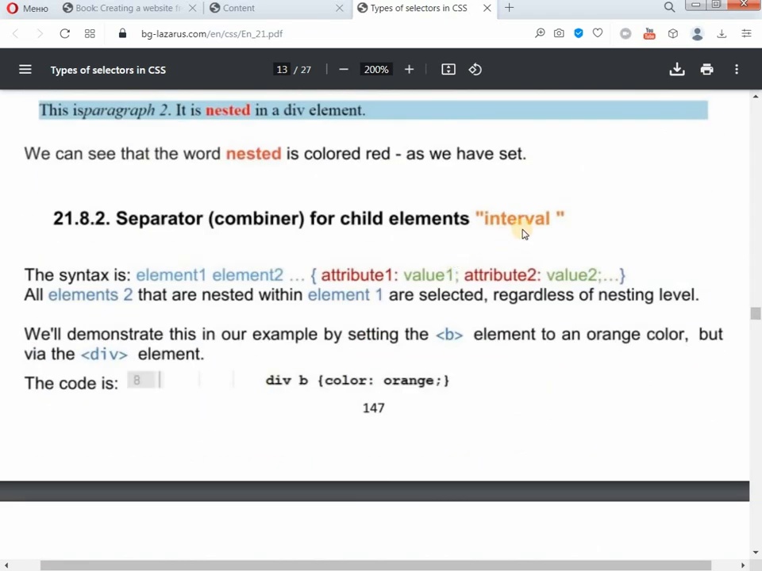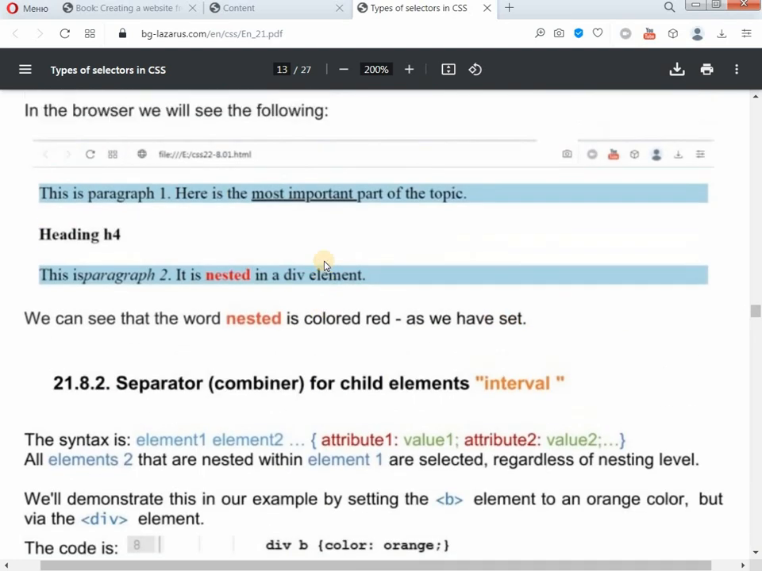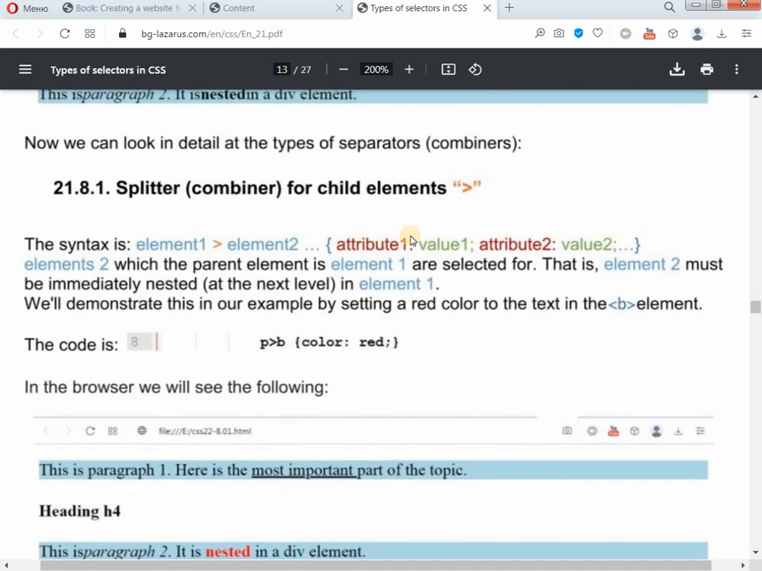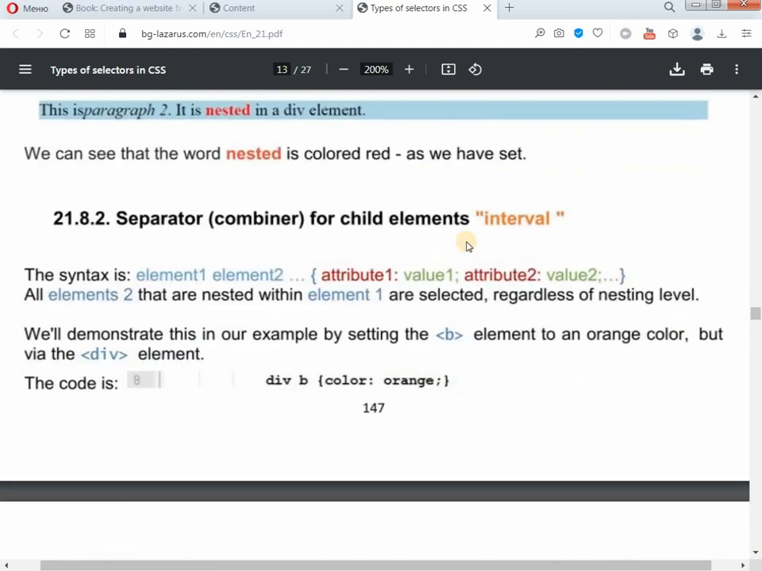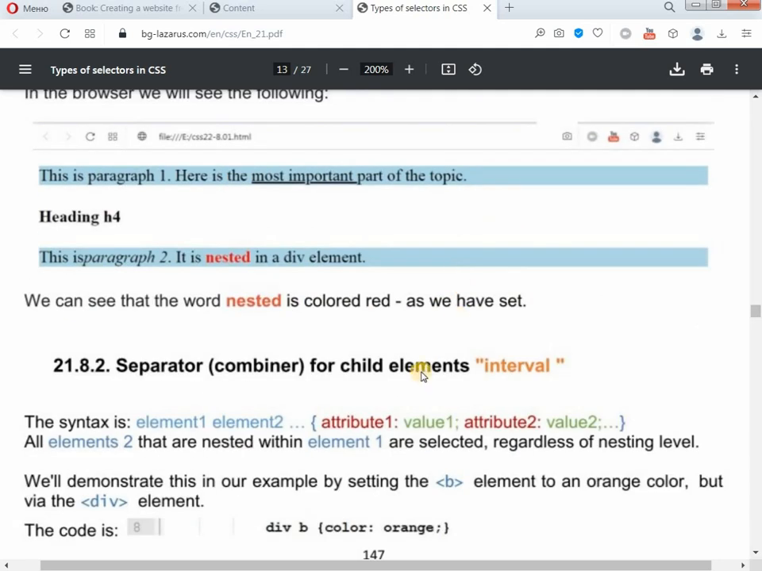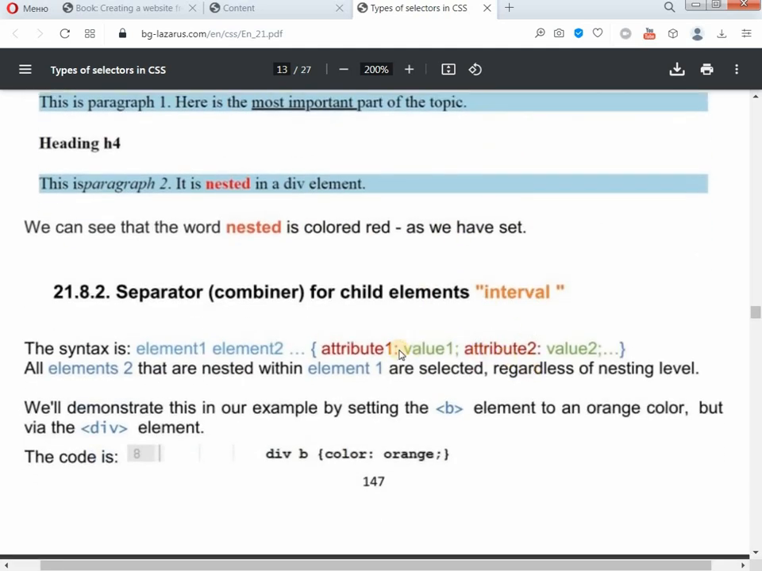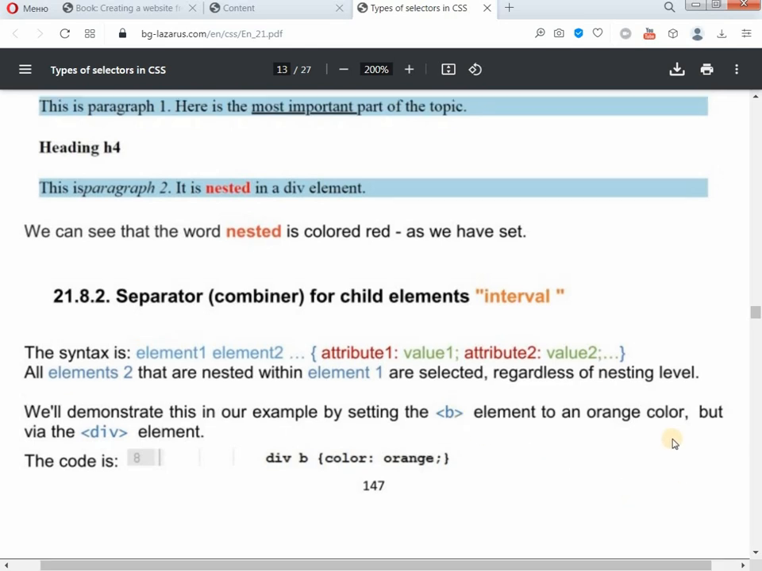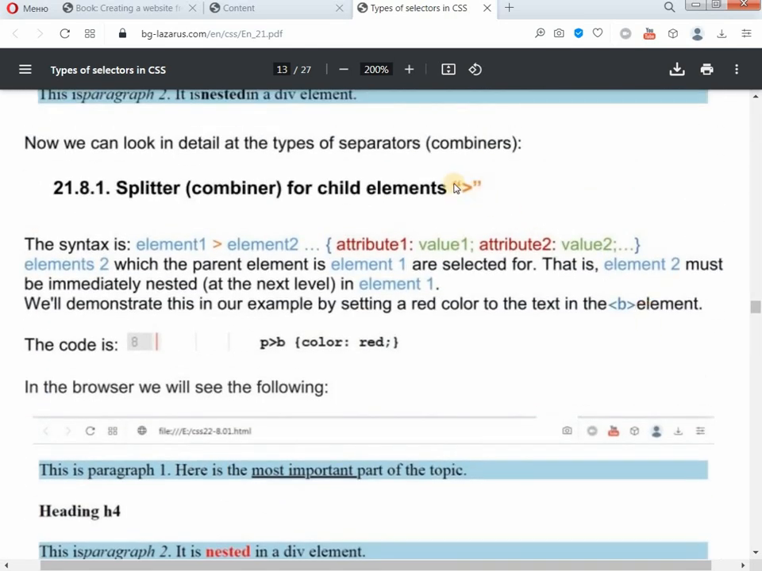The next separator is the space. It is also very close and similar to the previous one, but applies to all nested elements of this type. That is, the space applies to all levels of nesting, even at much lower levels, while the greater than separator is about only directly nested elements.